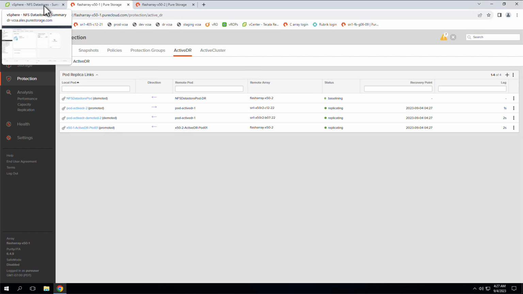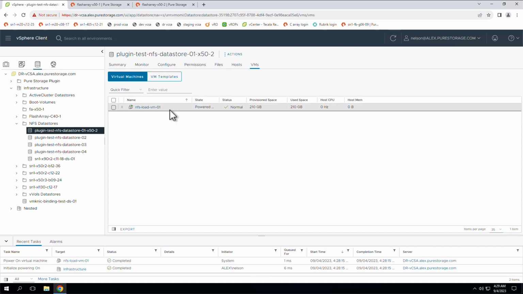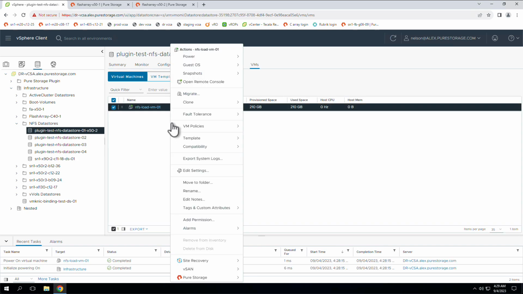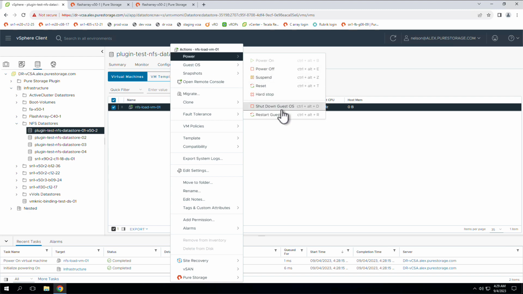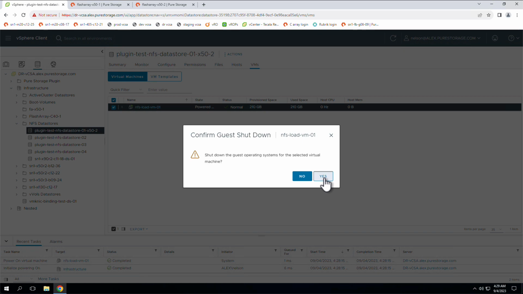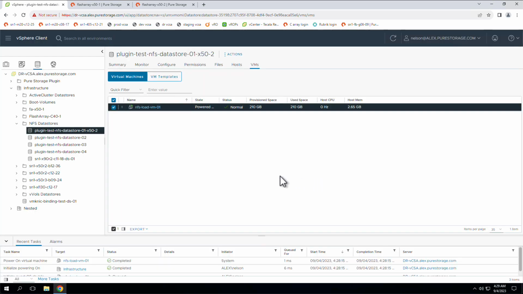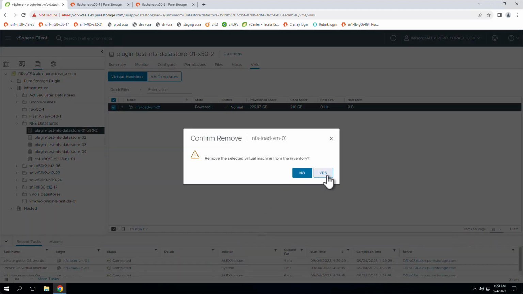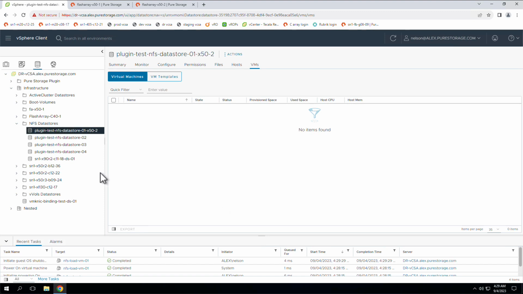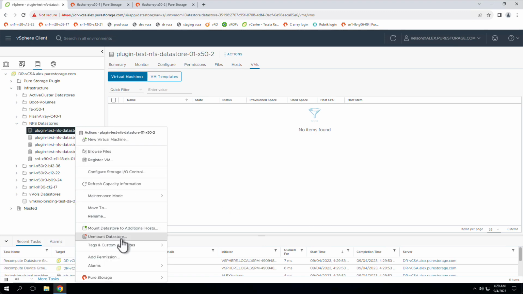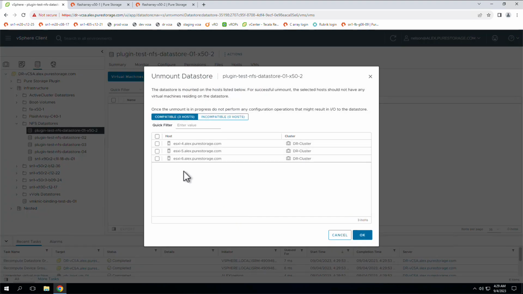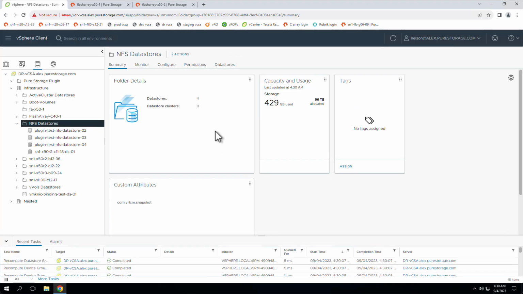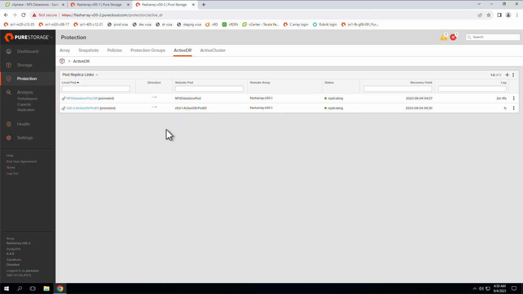We're first going to go back to our vSphere interface, the vSphere UI. We're going to power off that VM, and in this case, I'm just going to do that gracefully, so I'm going to tell it to shut down the guest OS. Once that's been shut down, we can remove it from inventory and clean up the data store object here by unmounting it from vSphere.